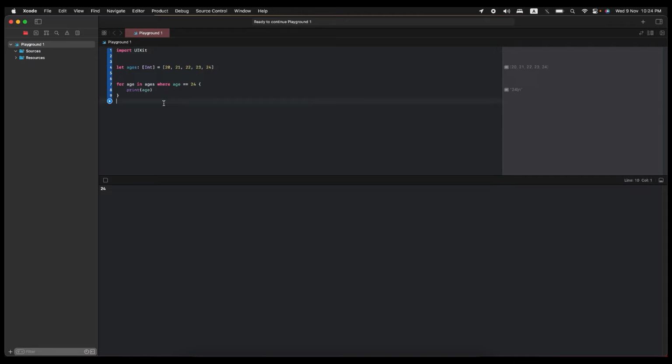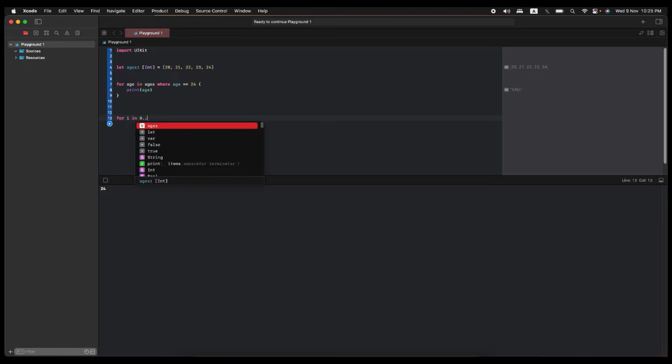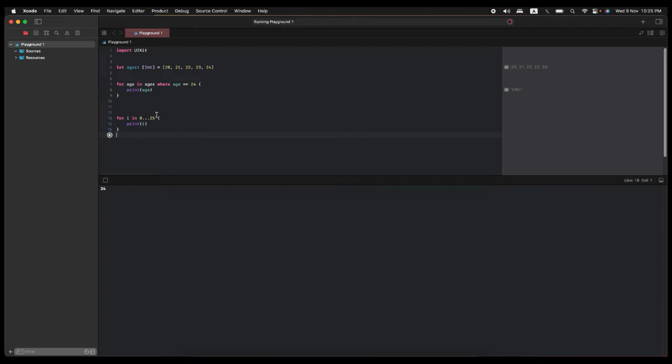Now, there is another type of loop which is related to the same for loop. For example, if you want to do a range for loop, a range for loop means looping by index. For example, for i from 0 to 25, print i. That means I want to print all the values starting from 0 ending with 25.